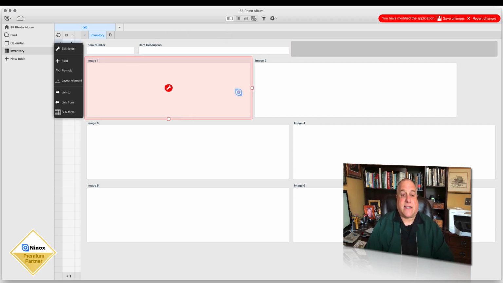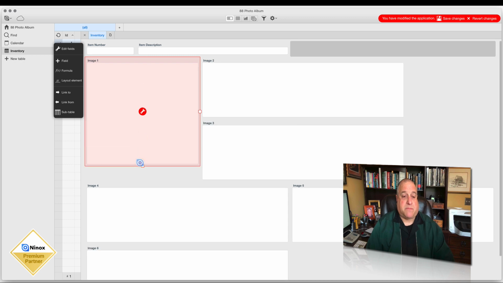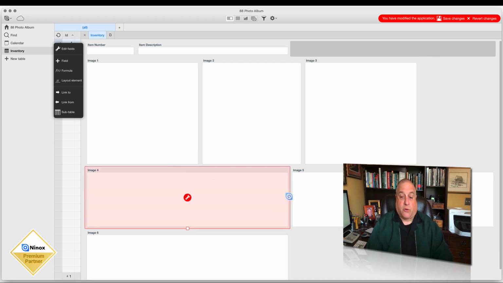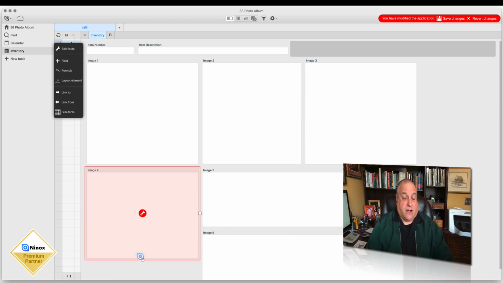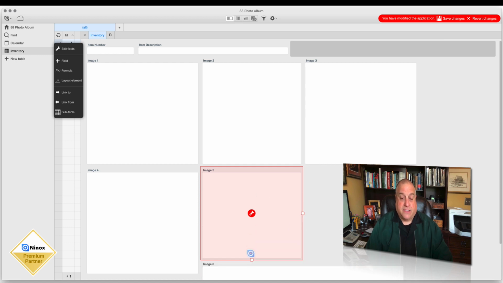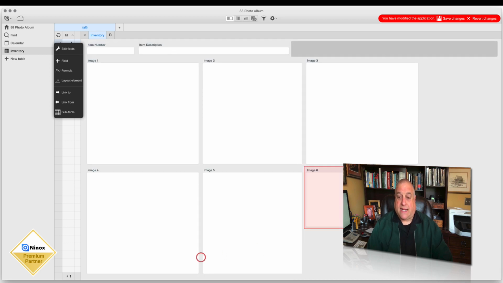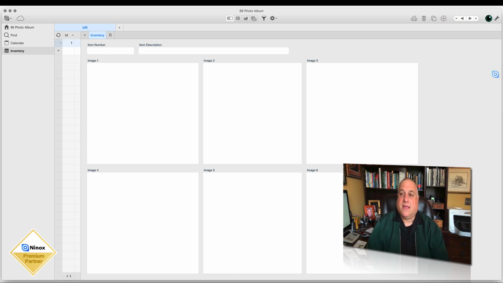The other thing I'm going to do is maybe size up these pictures a little bit, so each one of them is a little more of a portrait and a little less of a landscape. And you can do this with the image fields in your databases by simply selecting the field, grabbing the sizing handle, and on the side or on the bottom, dragging left or right, up or down to size out your images. Here I have a pretty good layout where I can have up to 6 images on a single page or in a single record of my photo album.